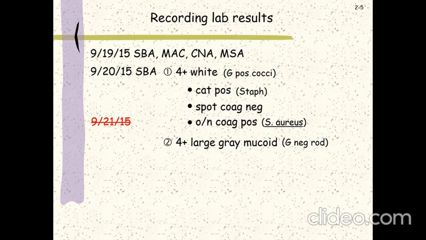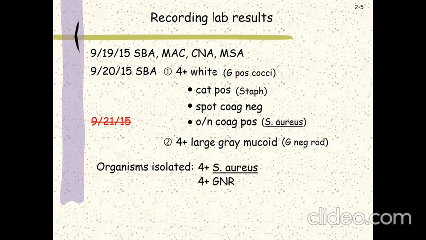So then we would get down to our organisms isolated, and we would want to report this out to the physician. This is 4+ Staphylococcus aureus and 4+ GNR. We could initially report it out as a GNR, but we would want to further identify it. We just won't take it to that point right now since we have not talked about it at all, but that will be in coming lectures.